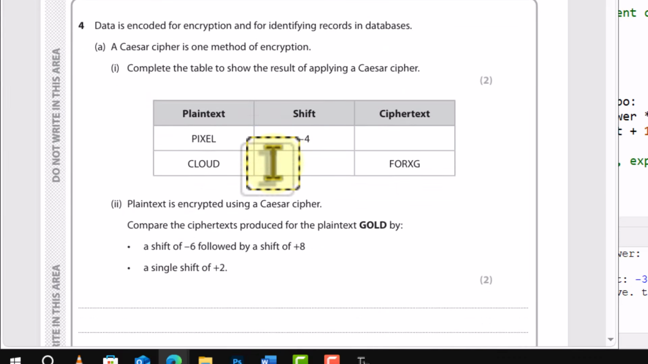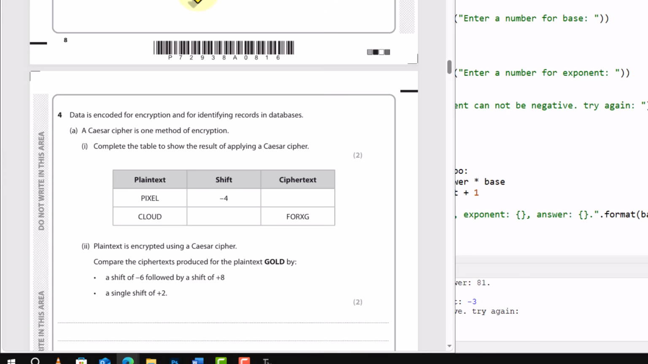So here, complete the table to show the result of applying a Caesar cipher. Here we have -4. It means it has to go 4 places negative. I don't think we will be able to do it in our brain, so we will write out the alphabet. Then we will go 4 units back.